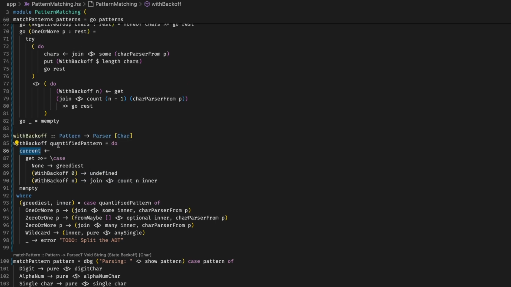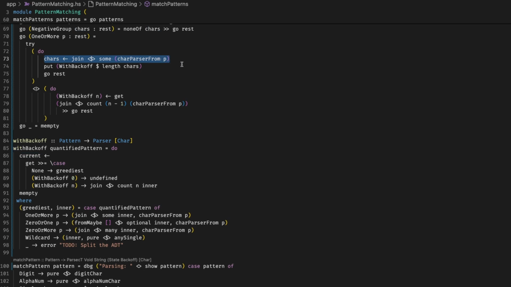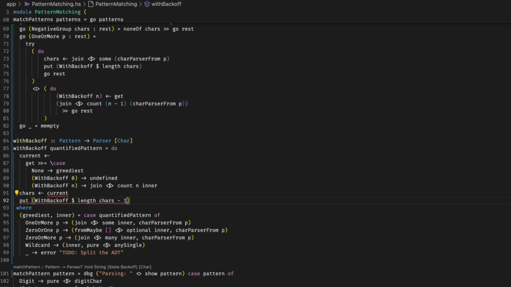So we extracted this current using get. Now we're going to know what we're going to do on the first attempt. Then we can apply this current parser and get characters as we did before. Then we're going to put it with the length of characters -1. Because now we're doing matching and counting there actually.